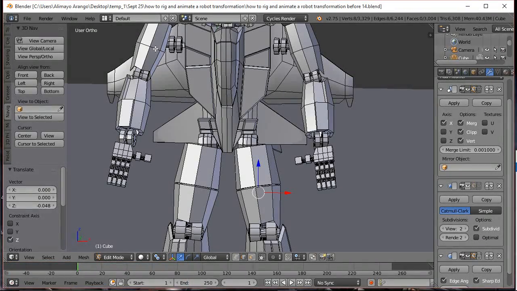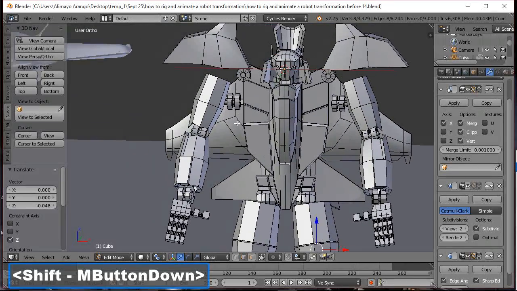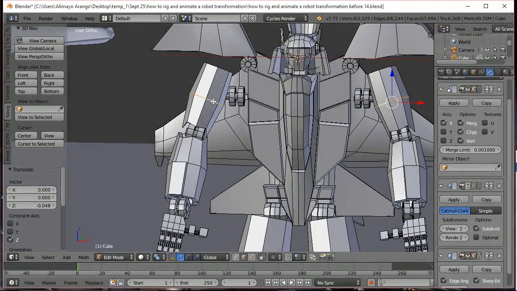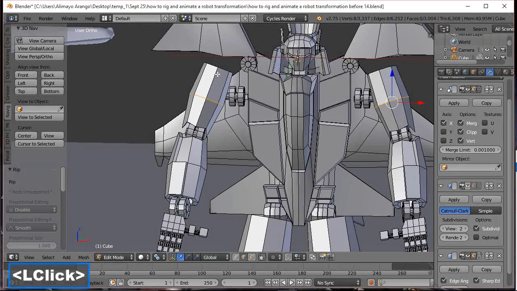We're going to do the same thing here. I'm going to hold shift and the middle mouse button to pan, and zoom in here. I'm going to hold Alt, which selects the entire edge loop right there. I'm going to hover my mouse over here, press V to rip, and left click to lock in.